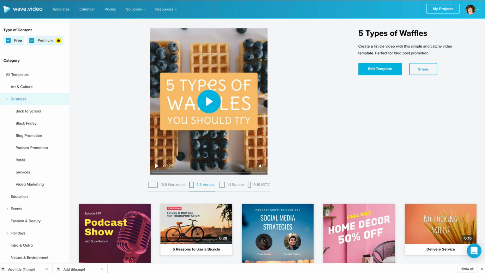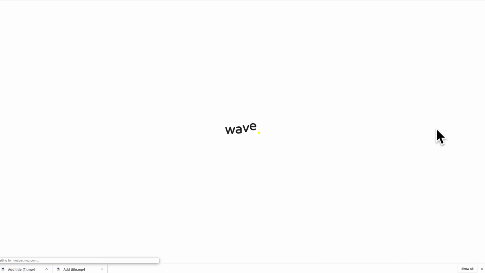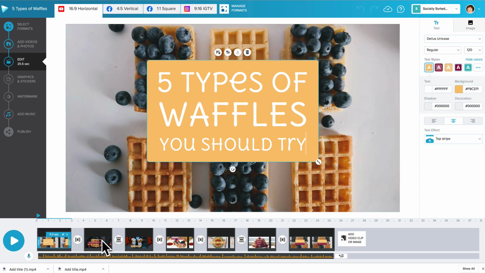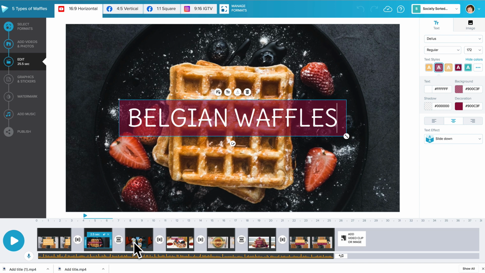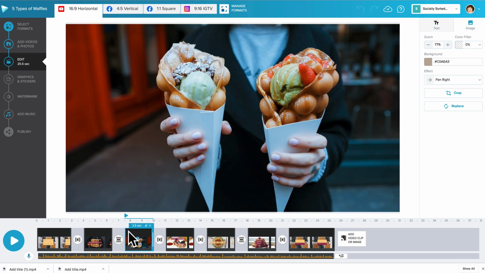Another way that you can add personality to your videos and just really lift them a little is through adding overlays. They can be stickers, GIFs, animations, any sort of overlay on your video that adds personality. So I've chosen this template here. We're going to change it to horizontal and then edit it to add some stickers from within Wave.Video. Okay, so here's a video template, and it's basically a walkthrough of the different types of waffles that you can try. Very drool worthy. So I'm going to add a sticker to the video.